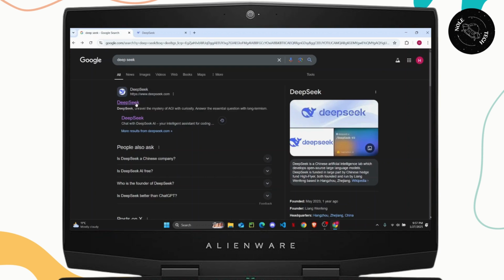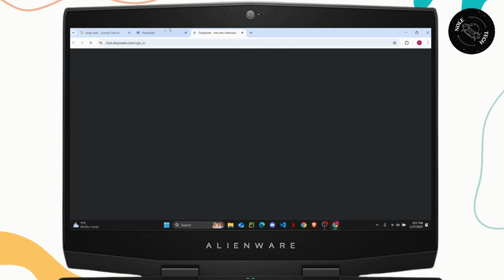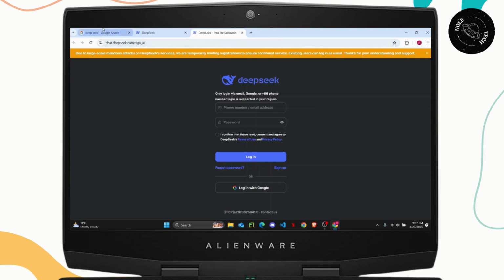So if you want to open up a new account on it, you're just going to go ahead and search for DeepSeek on your web browser. And once you open up their official website, to get started, just tap on Start Now. So you can also get the app on your app version.